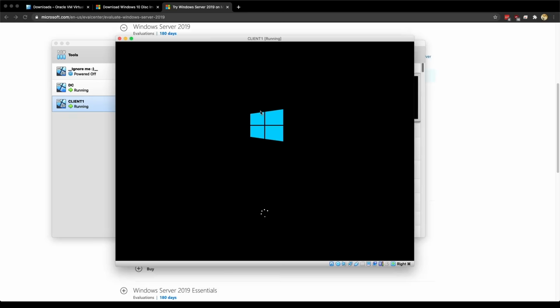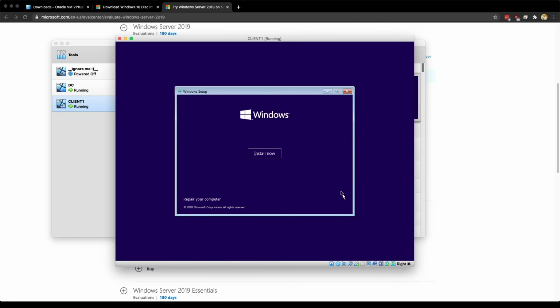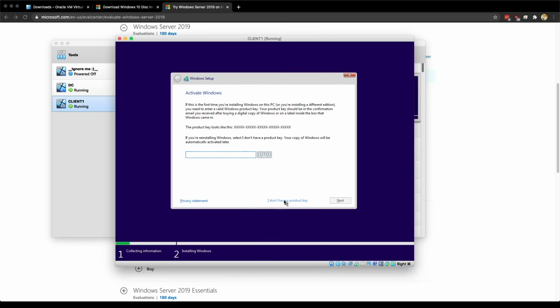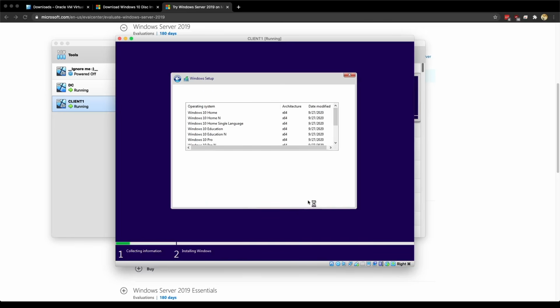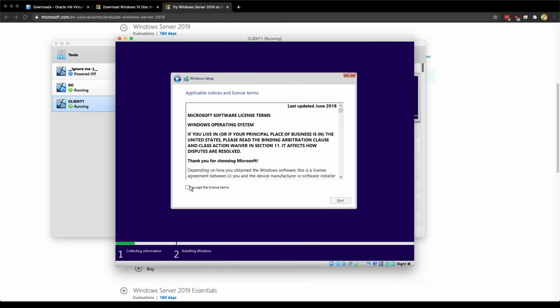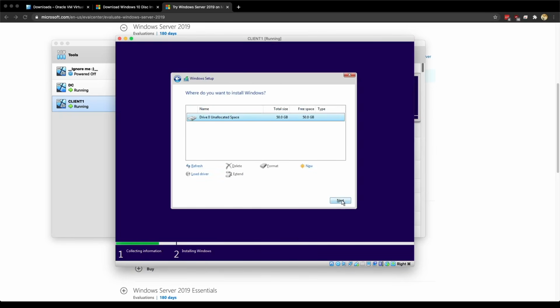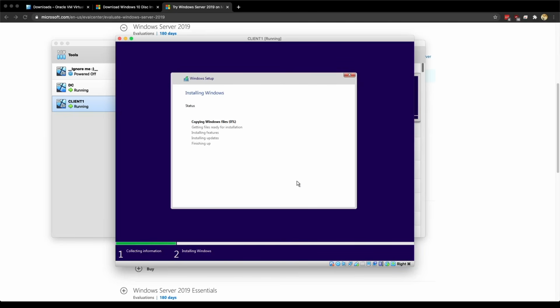This will take some time too. I'll probably trim this up a little bit so it doesn't take forever. Cool, and we can say next and install. And we'll just say, I don't have a product key. And don't install Home because you can't join the domain with Home last time I checked. So we'll just say Windows 10 Pro, next. And accept, next. And we're going to say custom because the hard drive's empty, and we'll just say next to install.